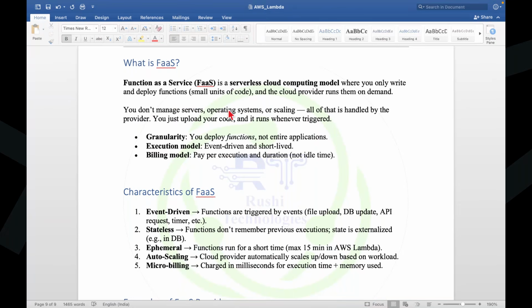So what does it mean? With serverless cloud computing, in the background there are servers, but they are created whenever we need to execute that function or code. The cloud service provider creates them, executes that code, and terminates that infrastructure. We don't need to create servers or manage the operating systems or scaling. All of that is handled by the cloud service provider. We will just upload our code to the cloud service provider, and they will run it whenever it is triggered.